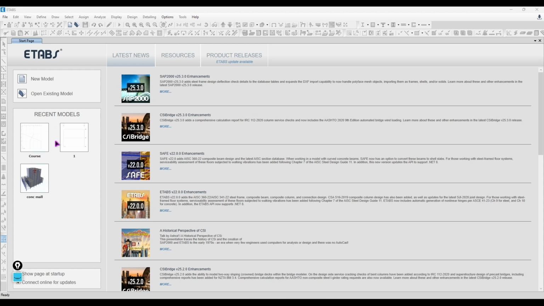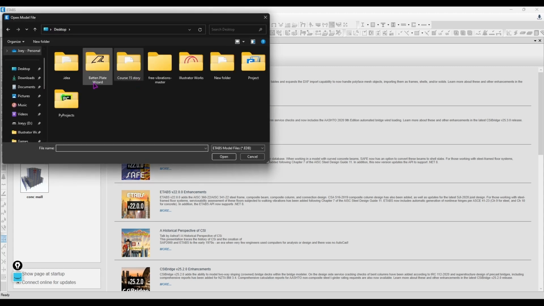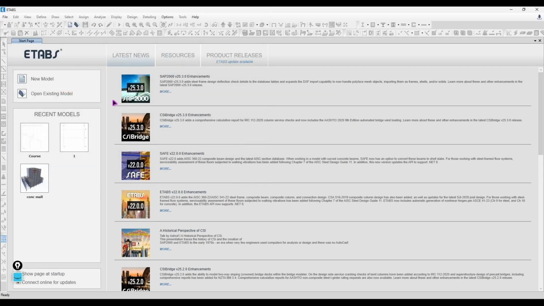and it shows up here. However, if somebody sent you a file and you want to access it, you're going to have to use open existing model and navigate through, let's say, your desktop or wherever you have saved the file, and open it this way.